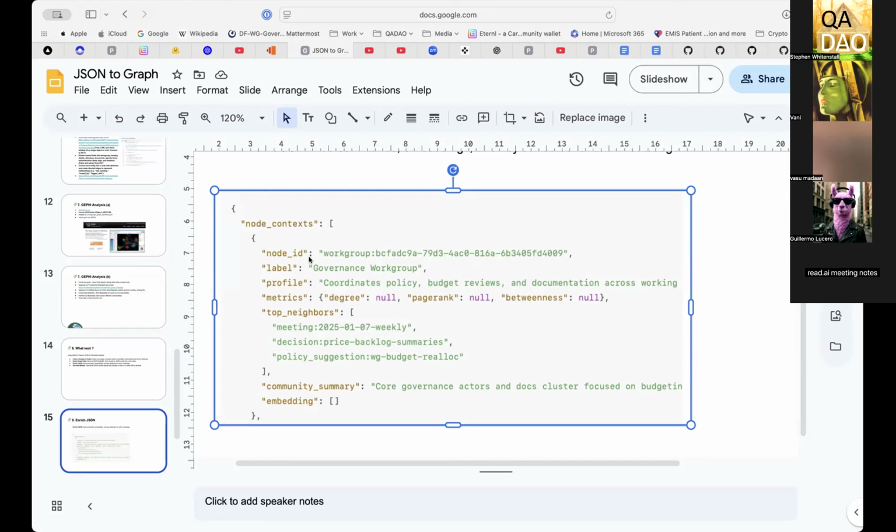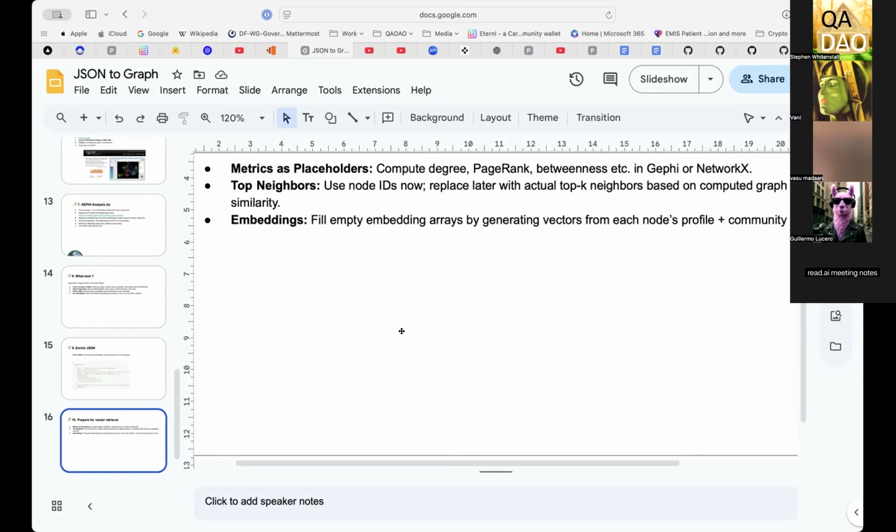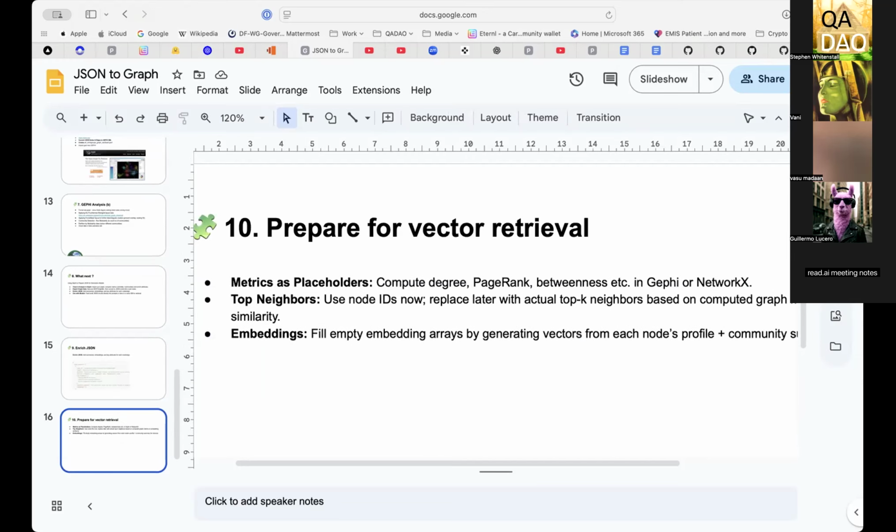So what surrounds this node, and then a community summary. Then we can create embeddings for that, which can go into a generative model. Again, we're not at this stage yet, but this is what we're planning to do. Once we've done that, we will have an enriched JSON format, which will be ready for vector retrieval. So be ready to be chunked into bits for a generative model.